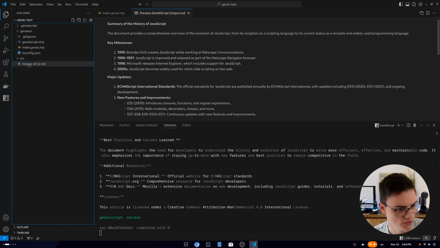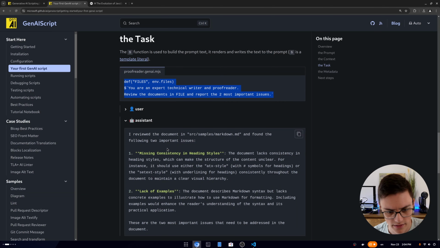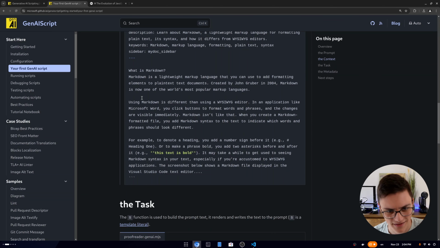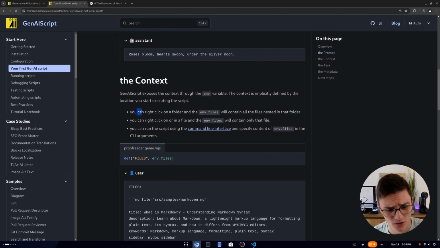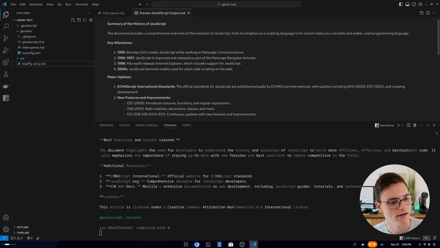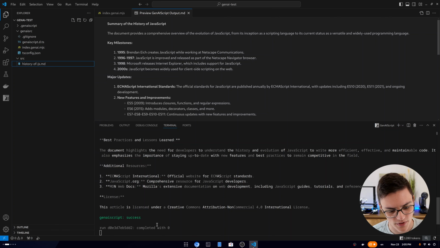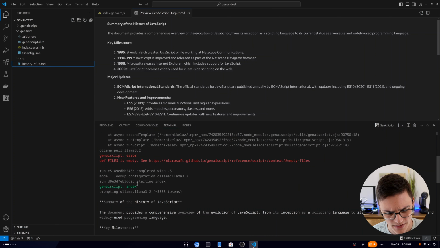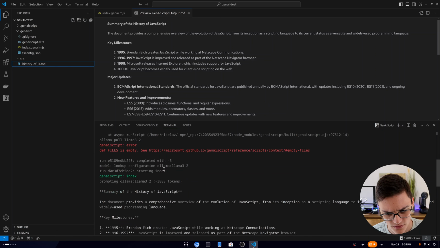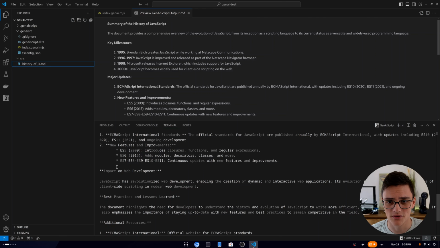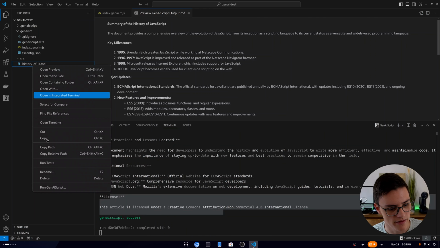So, just to be clear, right click here in the documentation, because it says environment files, you can right click on a folder and the environment files will contain all files in the folder. If you right click on a file, the environment files will contain only that file. That meant the VSCode integration and clicking here, which you can, I guess, do with the command line as well. Does it say which command it executes? Not really, but I'm guessing you just pass the file as context, so to speak. So that's what it meant.